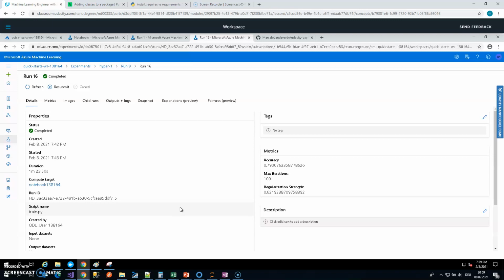In this case, we had a classification problem for which we used a classic data set, which is the Titanic data set. And we could see that the primary metric was the accuracy. And, in this case, using the HyperDrive configuration, we were able to get a 79% of accuracy.